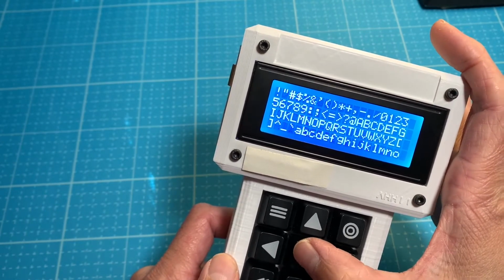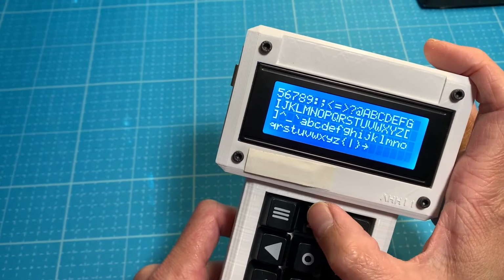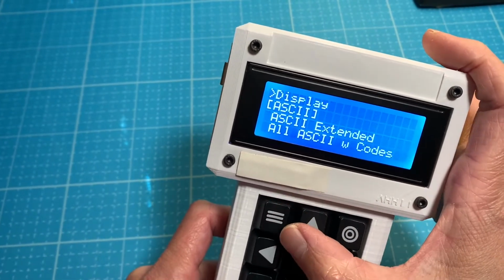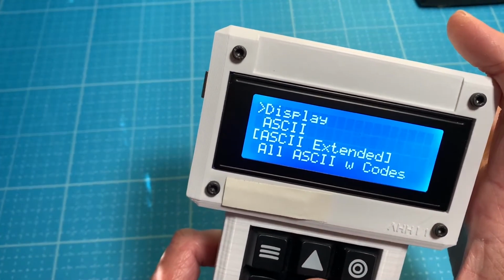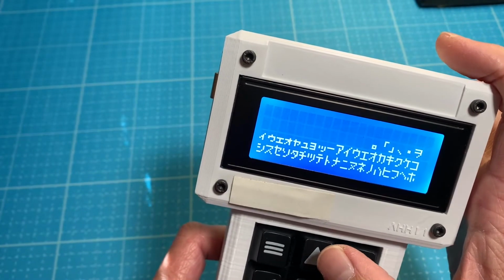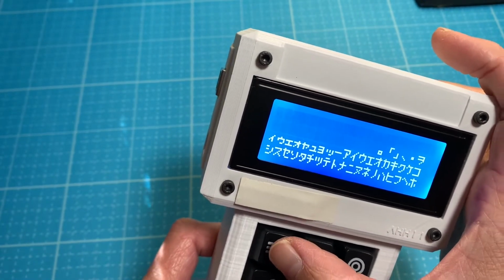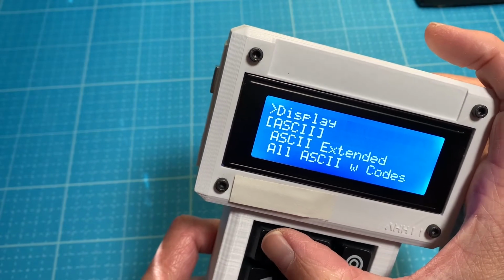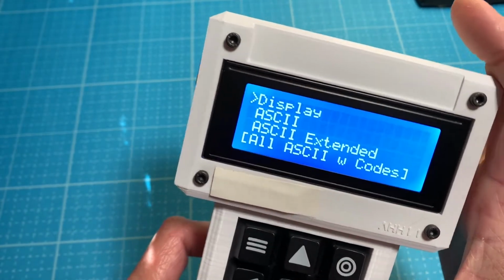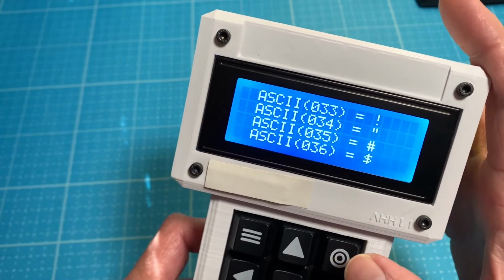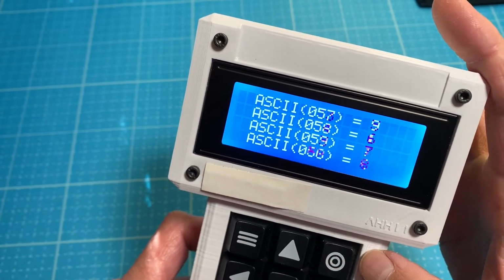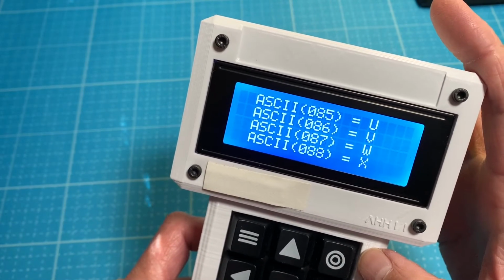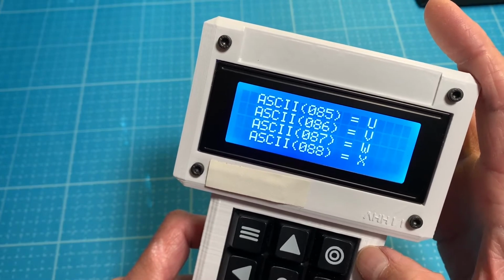Under display, I can look at just a dump of all the regular ASCII characters, or I can pull up a list of extended ASCII characters. These are like Chinese symbols. I think this is also customizable, though. I haven't played with that yet. And then also, if you're interested in generating ASCII key code, like what the ASCII number is for a specific thing, I've got that set up as well.